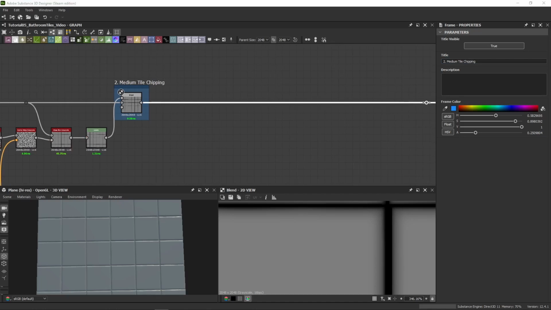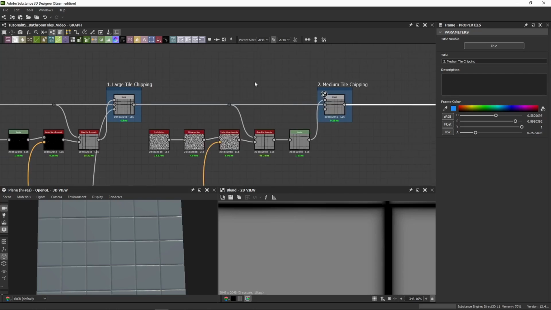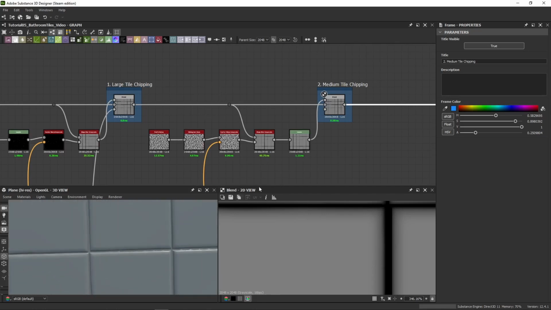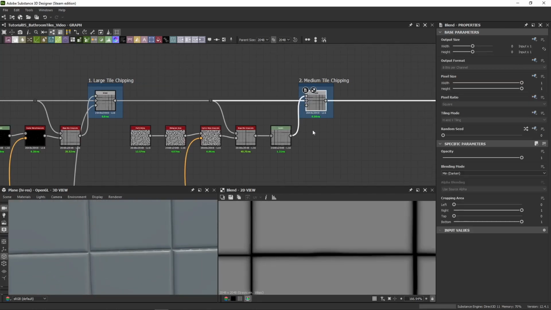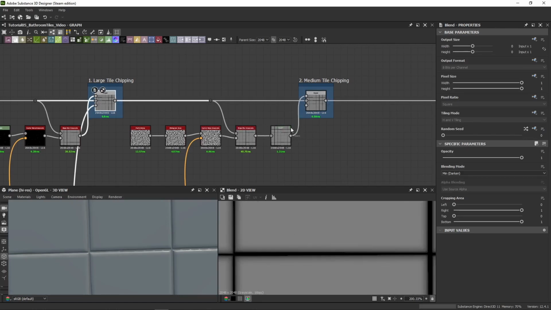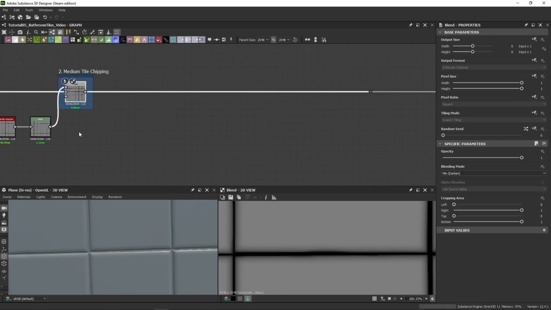Okay. And then we have our large chipping, our medium tile chipping, and then we're going to have our small. So for our medium tile chipping, you can see the difference here. This is before, and this is after. You can see there's a little bit of missing tile here. So it's all about the subtle, small differences.